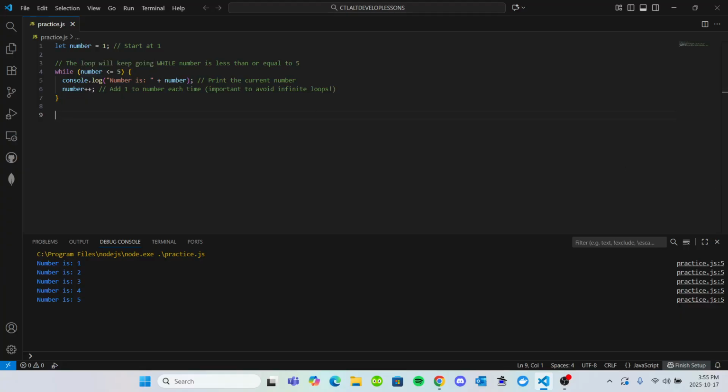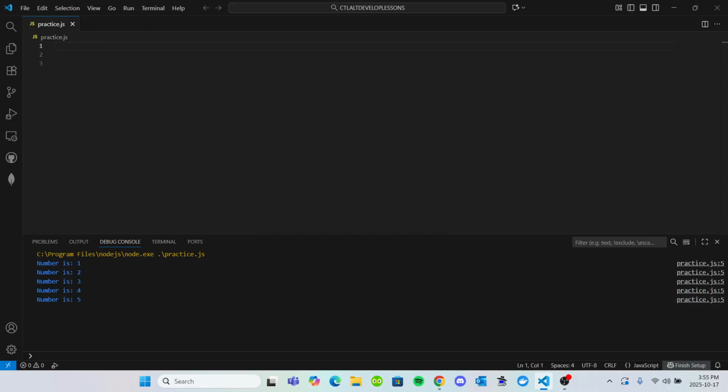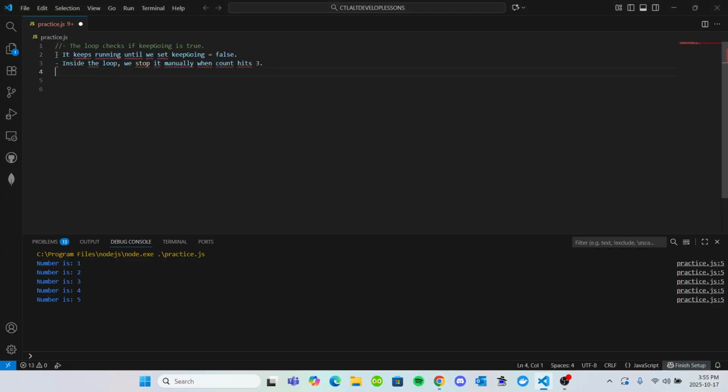So let's go through another example. In this example, I want a program that initializes a variable called keep going, which equals a value of true. And we will keep this program running, this while loop running, until keep going equals false. Inside the loop, we will stop it manually when the count hits 3. So let's give this a try.